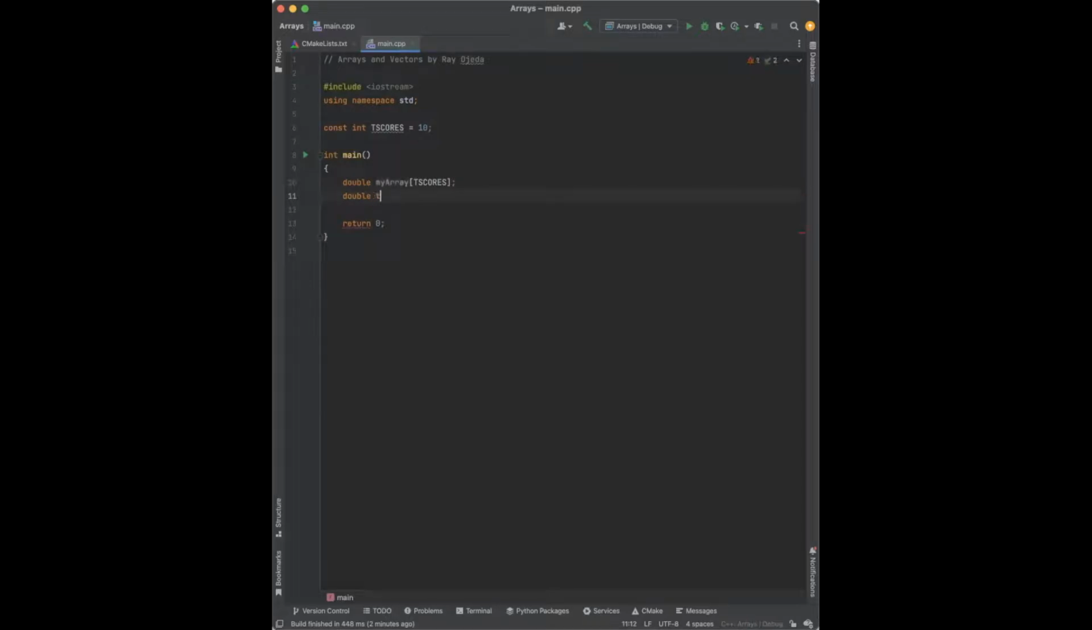Double t equals 0.0. It's initialized. This is going to be used to add my numbers because I'm doing an average here. That's what I'm going to be doing. And then I'm going to do double.